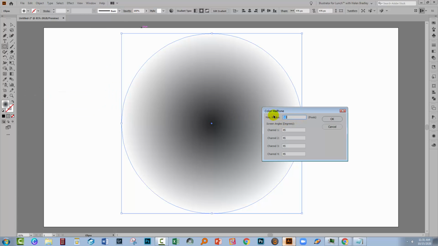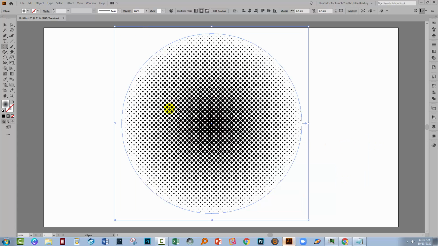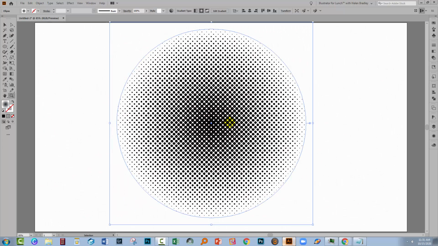I'm going to set my maximum radius to something like 12, and I'm going to set all my channels to the exact same value. It doesn't matter what that value is, but they have to be all the same or else you're not going to get the correct result. So I've got mine set to 12 and I'm using 45. I'll click OK. This is the problem that you might have realized we're about to have. These shapes in the middle all join up, and so this is not going to work with the tool that we're about to use.